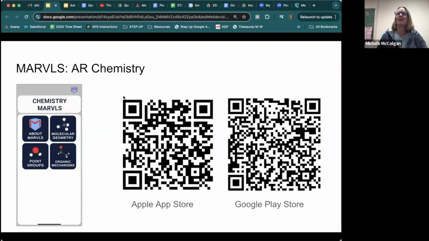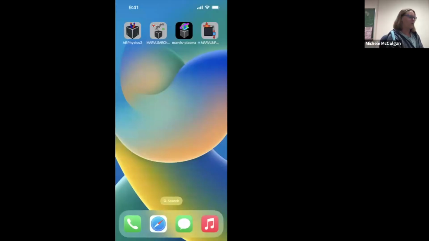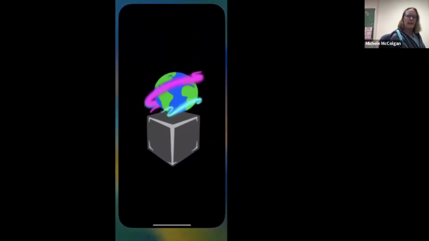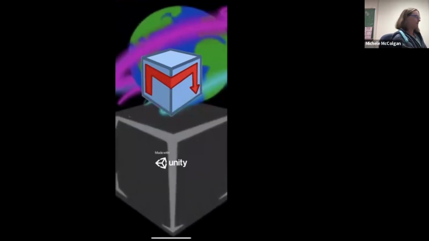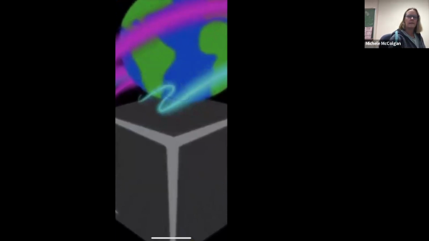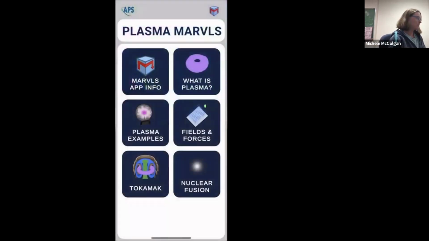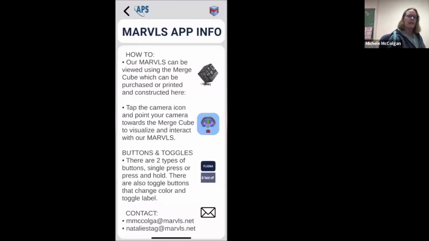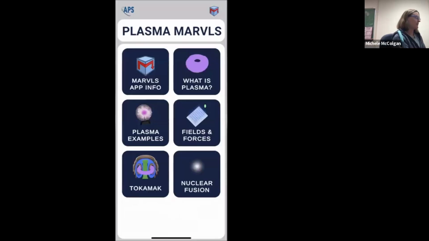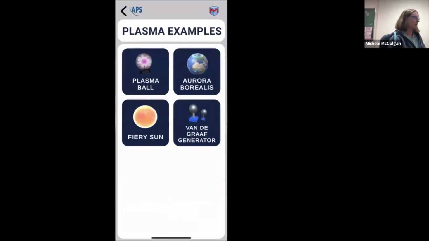If you want to allow me to share. So these are the apps on my phone. I'll open the Plasma Physics app first. You can grab the link there to get the merge cube, but we'll go back and I'll just show off some of the plasma examples.